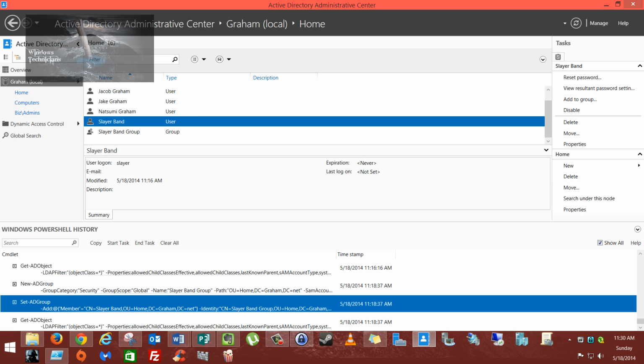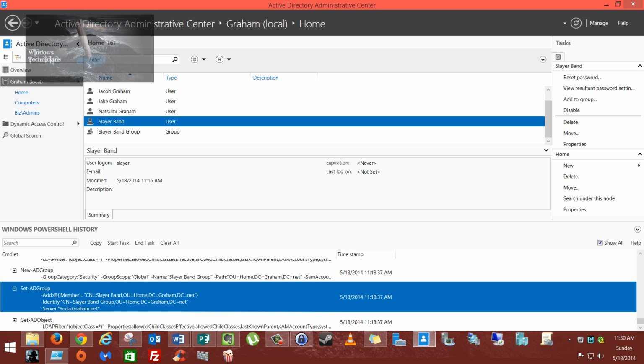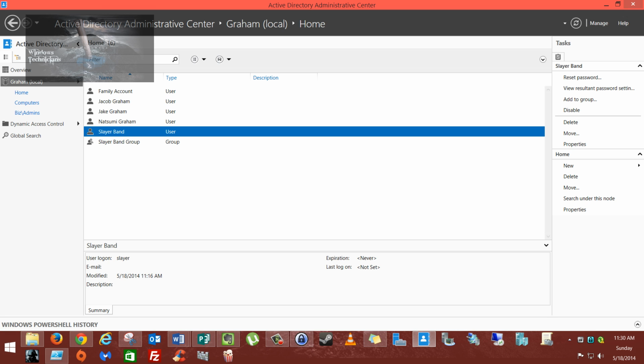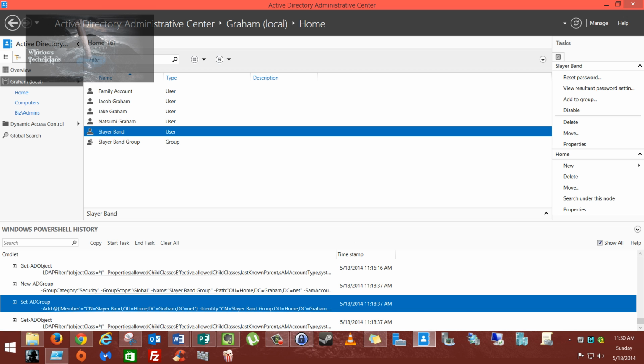And as you create these users, it actually tells you the PowerShell commands that you use to create them. Normally when you come here, it won't look like this. It'll look like this: Windows PowerShell History. So you'll have to click this, and then you'll have to click Show All. Make sure that's checked.